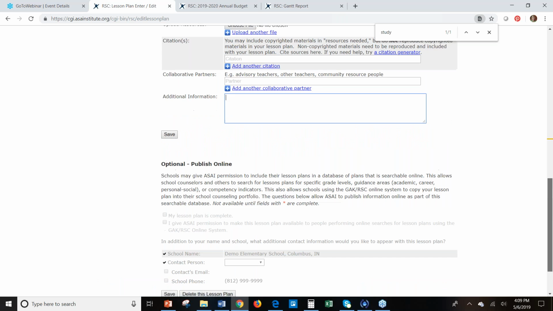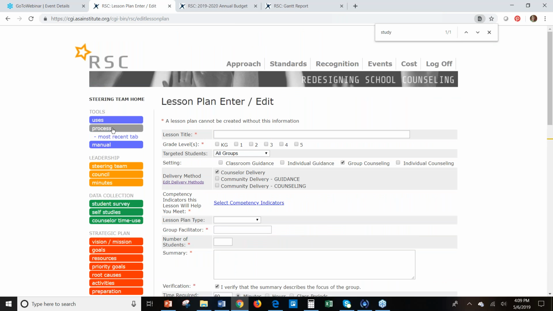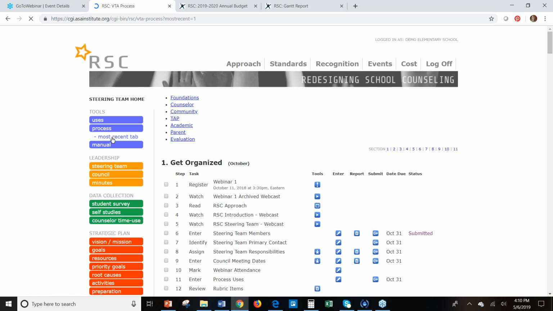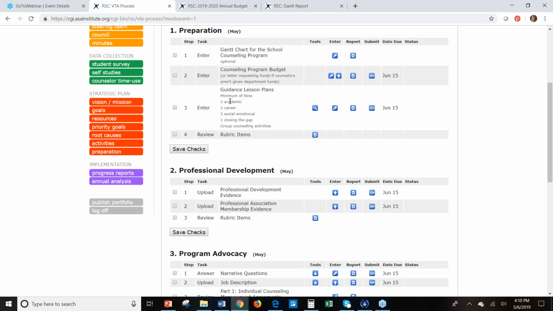Okay, so we're putting in 10 lesson plans, and I'm going to go back to the most recent tab, and just a reminder on the lesson plans. We're putting in 3 academic, 3 career, 3 social emotional, 1 group counseling at least, and then this is a typo, we'll take out 1 closing the gap activity. Okay, here are the rubric items for that section.